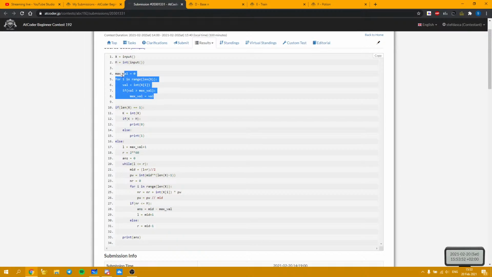So here I found the maximum digit from x. If the length of x is 1, then we find the value of x and we check if it's bigger or smaller. Otherwise we do the binary search. Again, the lower bound is the maximum digit plus 1 and the upper bound is 2 to the 60. In the binary search we are checking whether the number written in base mid is bigger or smaller than m. If it's smaller or equal, then we update the answer and increase the lower bound. Otherwise we decrease the upper bound. And at the end we print the answer.